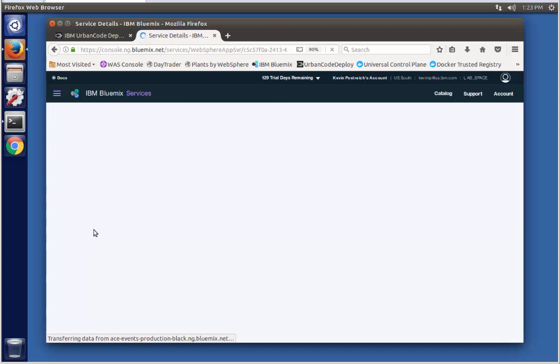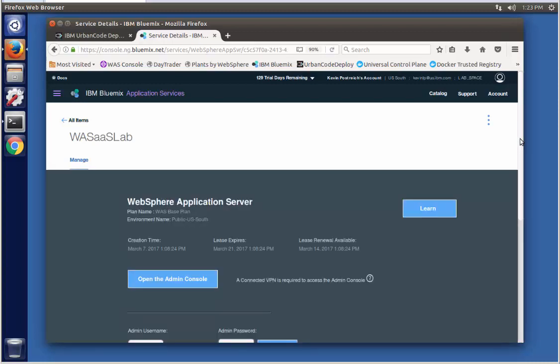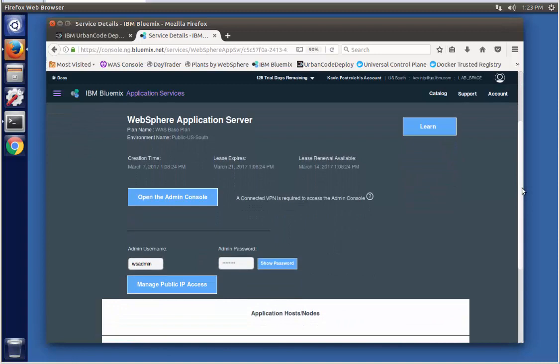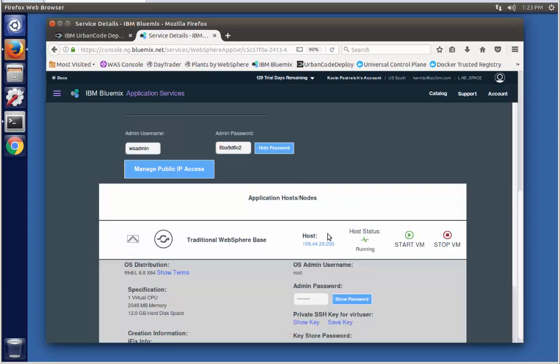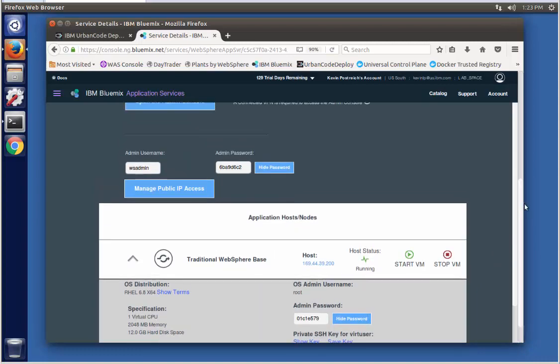By clicking on the WebSphere application server service, I get a service page, and in that service page I have all the information that I need to know how to connect to and use my application server environment. For example, there's a link to connect to the admin console. I can gather the password for my WebSphere administrative user. I can see the host IP address of my system. I can see that it's in the running state, and I can gather additional information such as the password for the root user on the system, among other things.